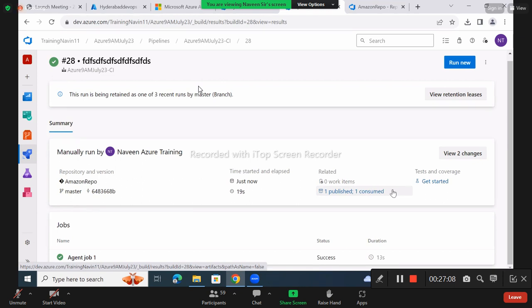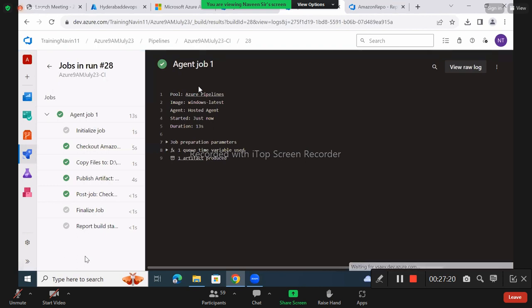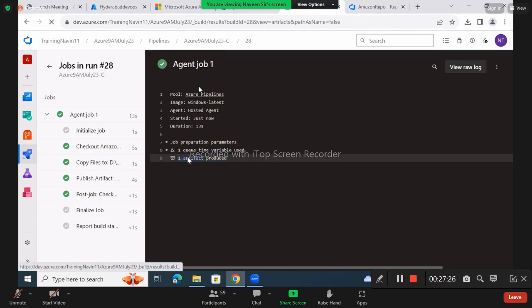The artifact is published. You are using the code, right? But you are giving that artifact with the build pipeline, so that is published. Clear? If you want to see more detail, my dear friends, you just click on this. All the logs will come and you can see the artifact. Can you see here? One artifact produced. You can go and check this also, okay?